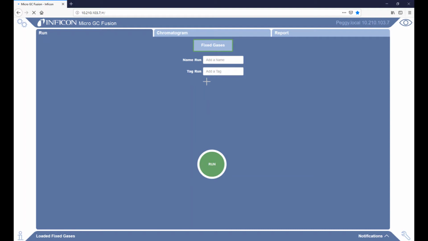This video will go over the steps to recalibrate your instrument and get it ready for sampling. Periodically, MicroGC Fusion must be recalibrated. You may want to consider recalibrating if MicroGC Fusion has been unused for several weeks, was recently baked out, or has not been calibrated in several months.